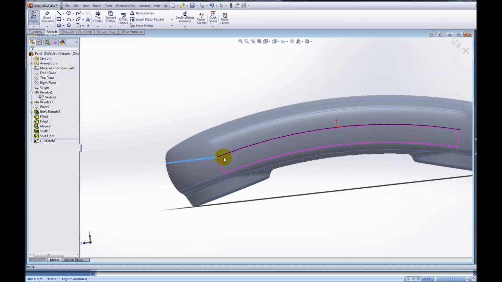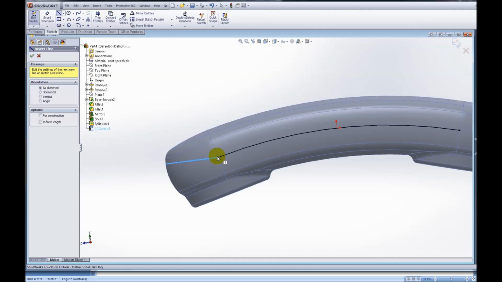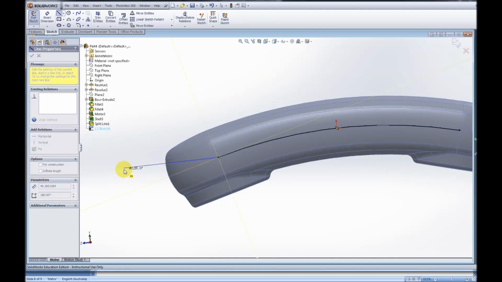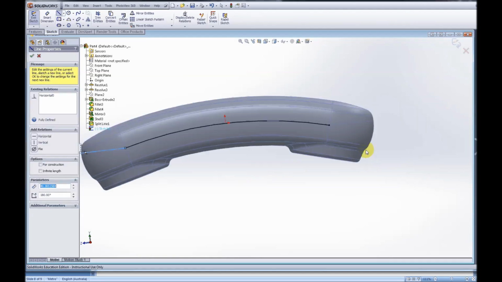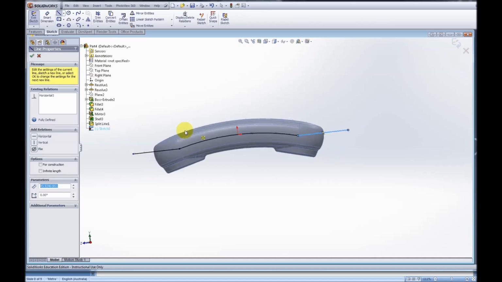But what we know about this is that it's actually a horizontal line, so it's quite easy just to put in a horizontal line like that, and as you can see, that's exactly where our split line goes. And that needs to extend beyond the part, because we're going to use this line to cut the part into two halves.